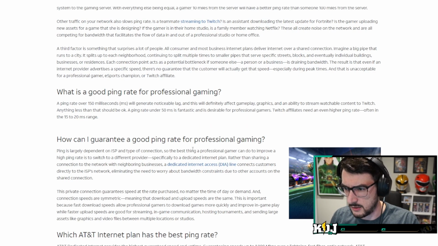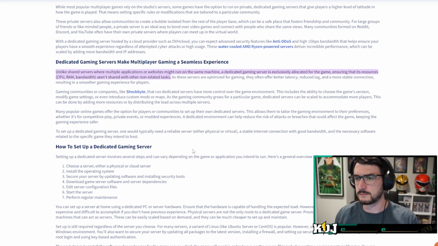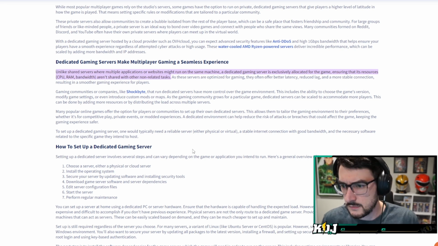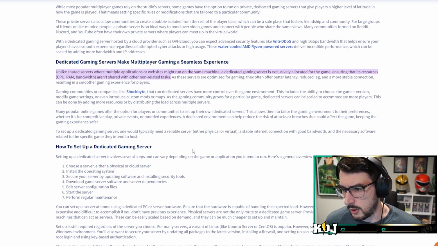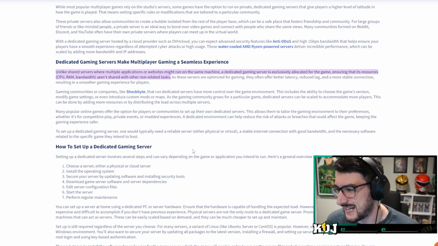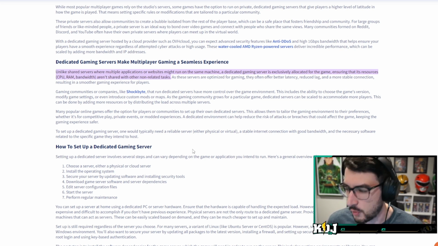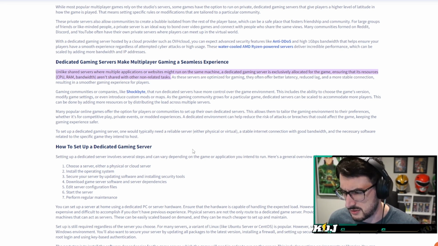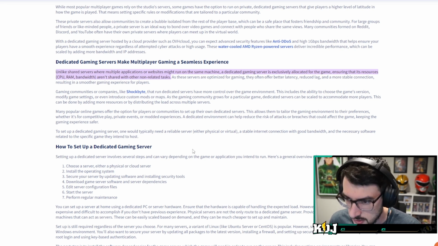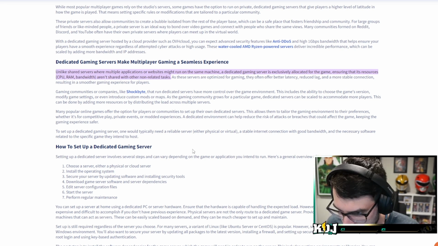So I missed one tab here. This one. What is a dedicated server? Why are they better? This is from some website that looks very techy and professional. Unlike shared servers where multiple applications or websites might run on the same machine, a dedicated gaming server is exclusively allocated for the game, ensuring that its resources, CPU, RAM, and bandwidth, aren't shared with other unrelated tasks. As these servers are optimized for gaming, they often offer better latency, reduced lag, and a more stable connection, resulting in a smoother gaming experience.